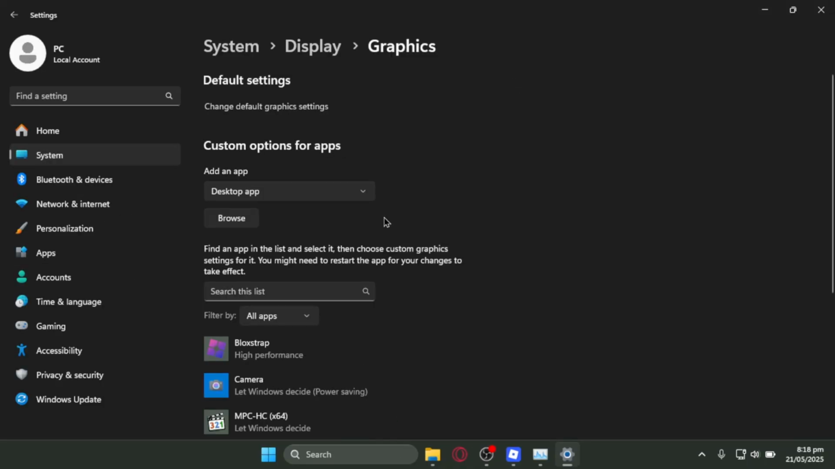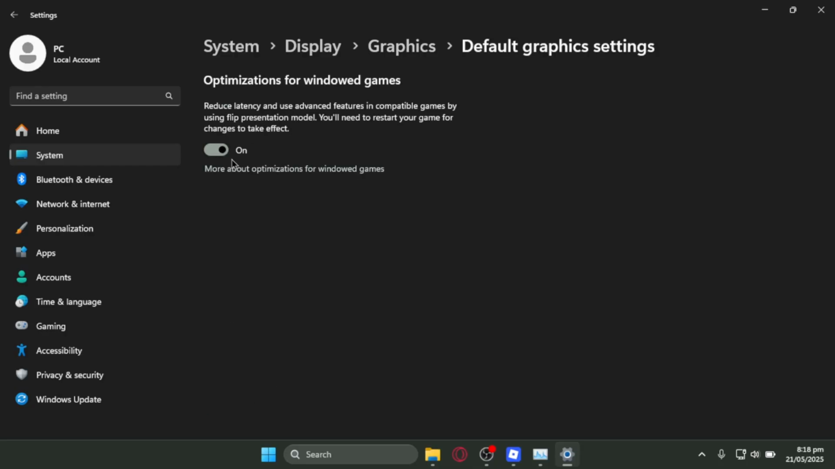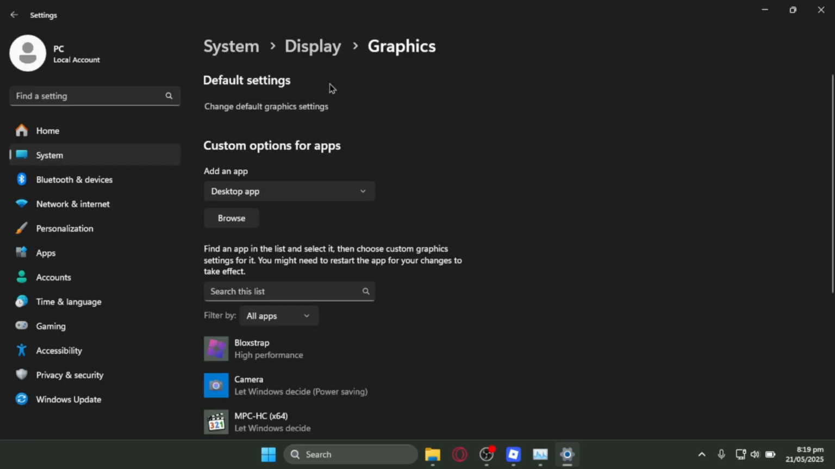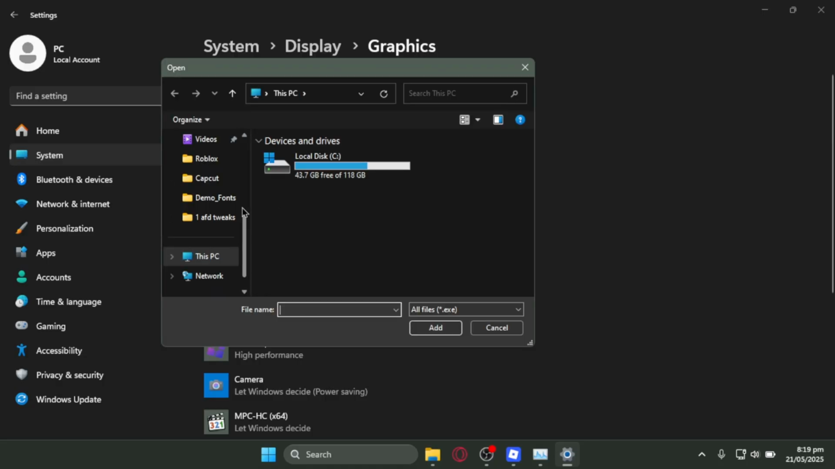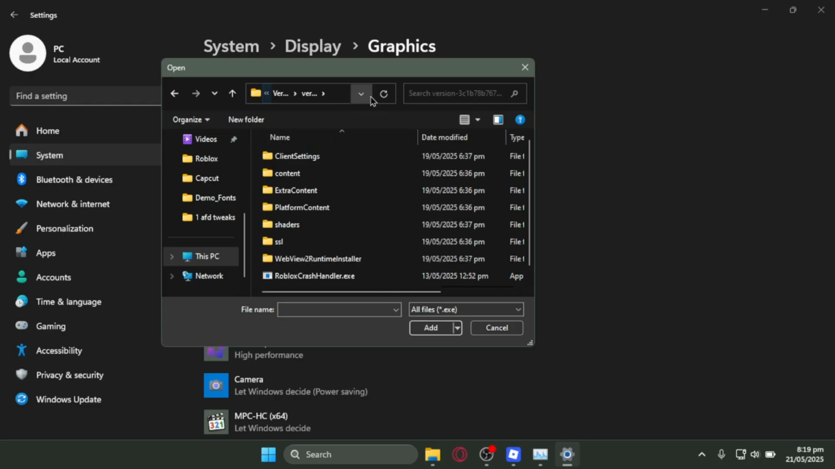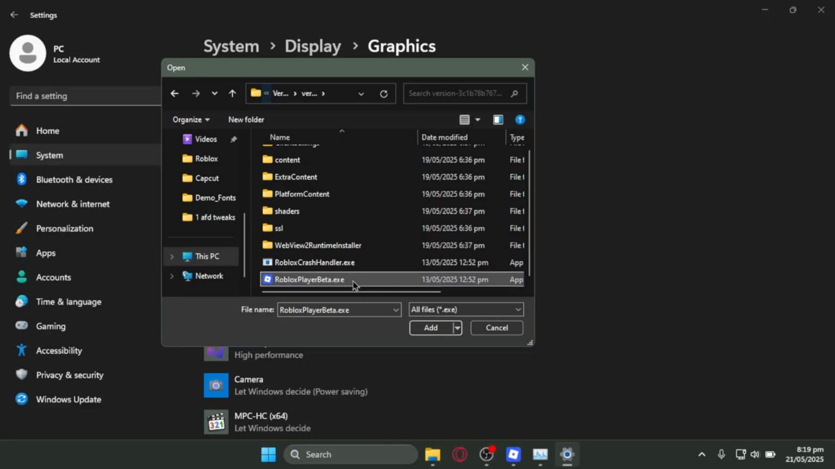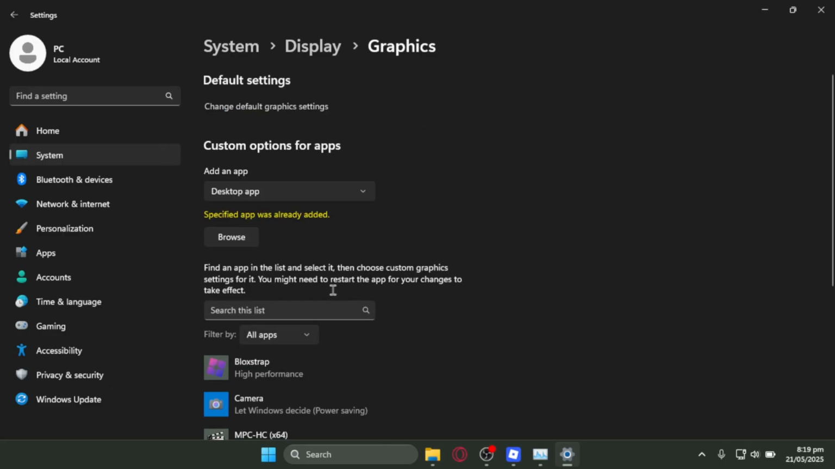Now, go to your graphic settings and click change default graphic settings, and make sure to turn this on if you have that feature. Some people have hardware something, so turn that on too. Once you're here, go to custom options for apps and click on browse. After that, go to the redirecting URL and paste the URL that I copied earlier, click on Roblox player beta and then add.